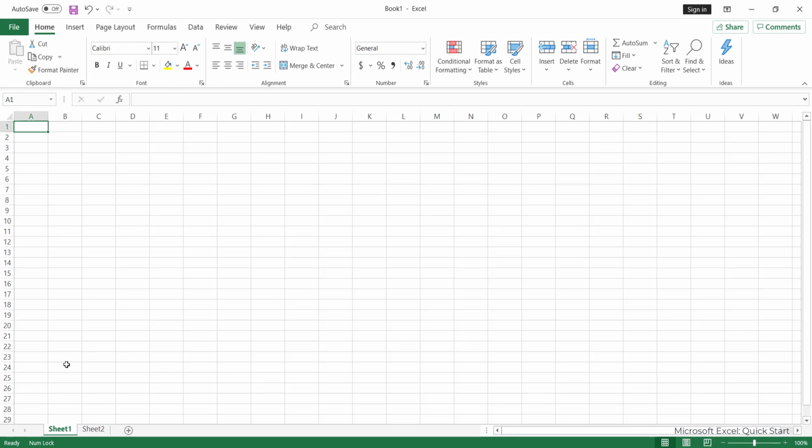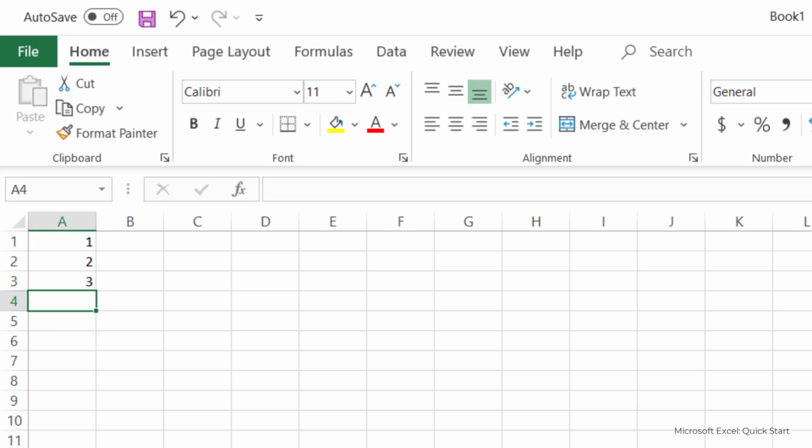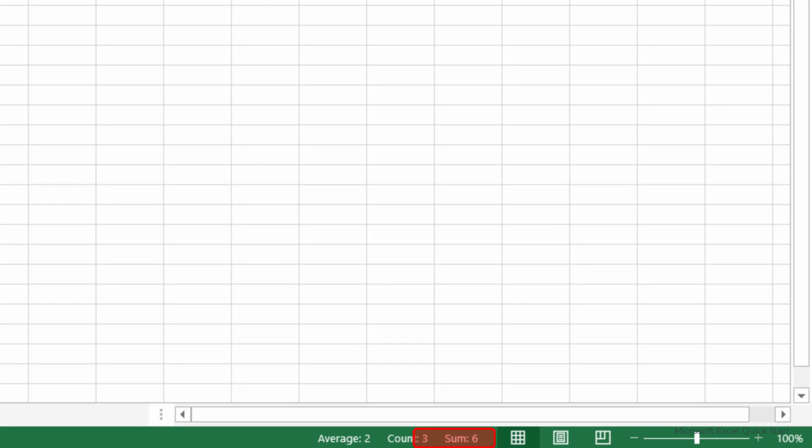If you have some cells in your worksheet selected and those cells contain numbers, you'll see calculation results on the status bar. If I type a few numbers in the worksheet and select the cells, you'll see the sum of the numbers and some other calculation results like average and count.